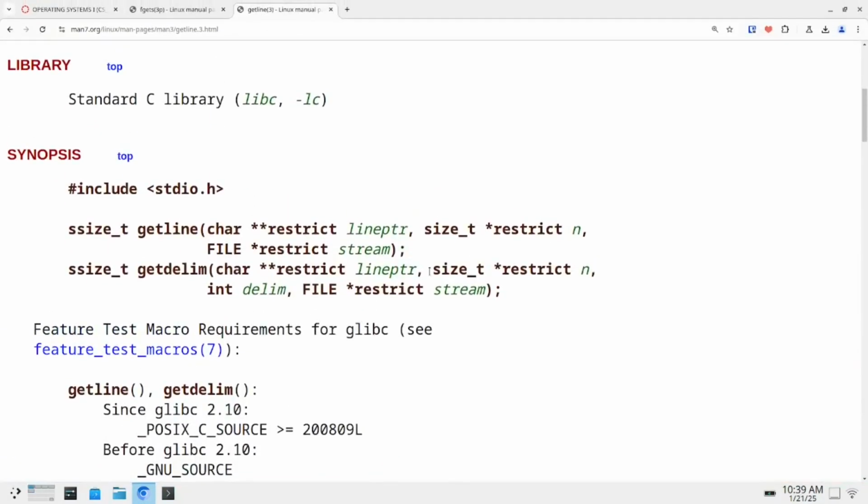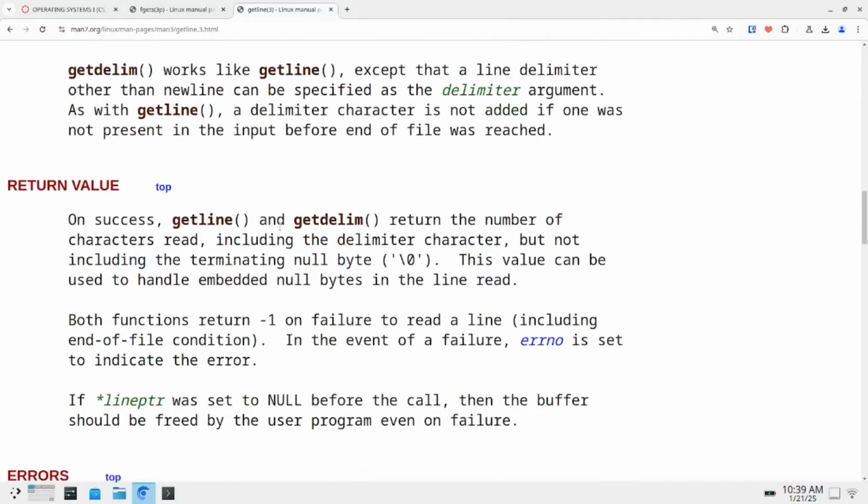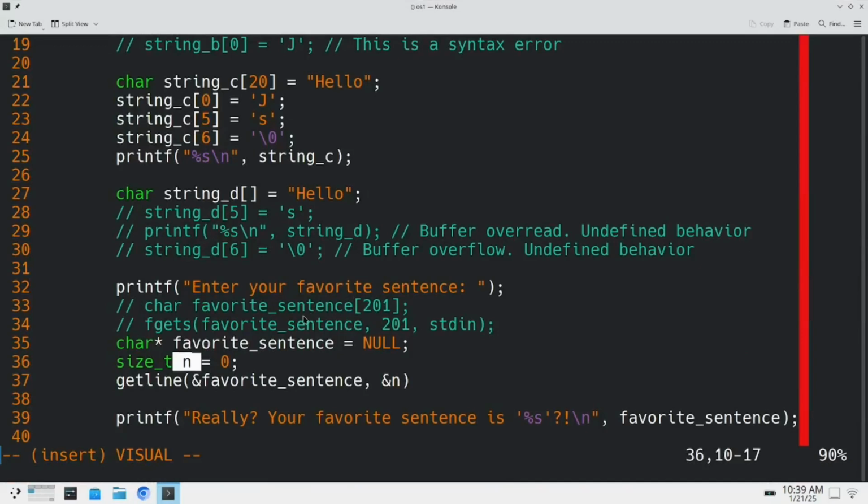Let me confirm. Is that the return value? I said the interface was complicated. The return value is the number of characters read, including the delimiter character, but not the null terminator, and n will be updated to contain the size of the buffer. And so this will be updated to point to an array of characters. This will be updated to store the size of that array of characters. The return value will be the length of the C string, which could be smaller than n. Yes, this interface is very complicated, but bear with me.